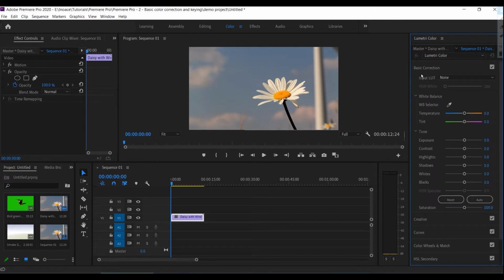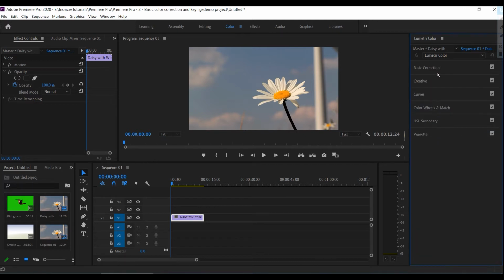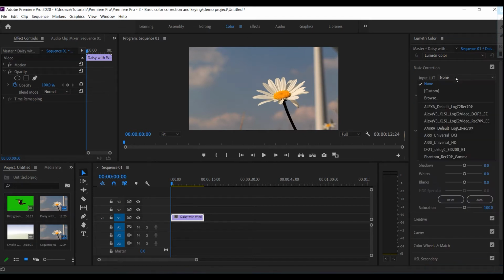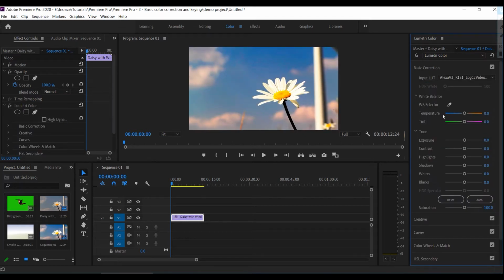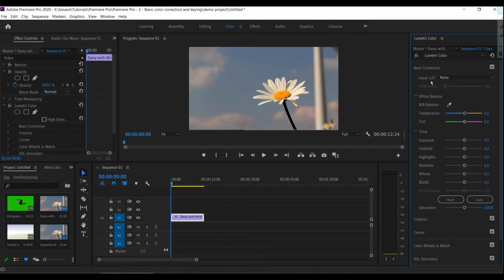In the basic correction, we have the first option as input LUT, which is called a lookup table, and it's like a preset. We can select any preset either from the default Premiere ones, or we can download and browse it from any website. So let me select one, and you can see for this preset this will be the final effect, or we can change to none.